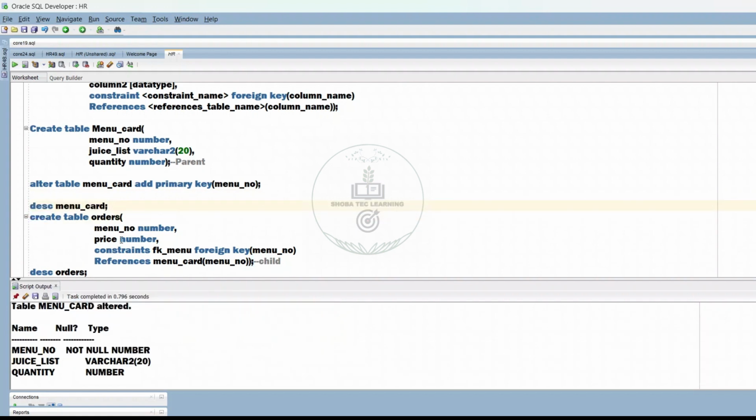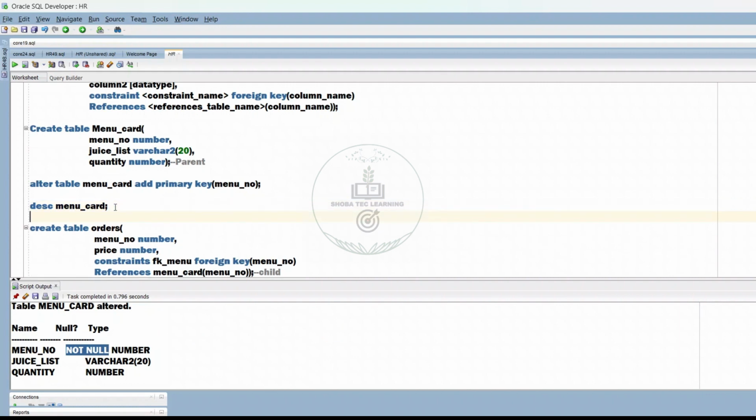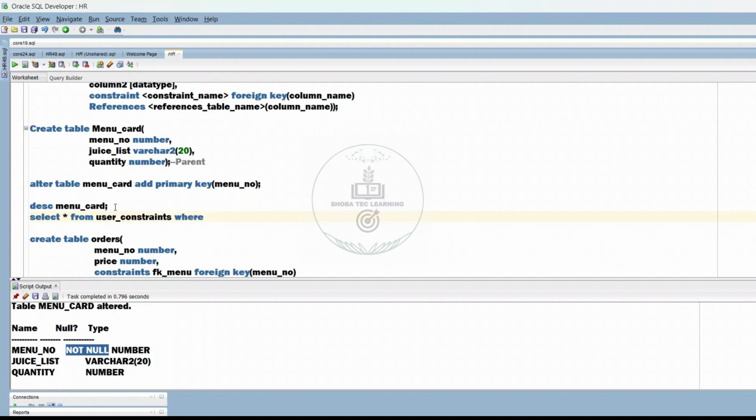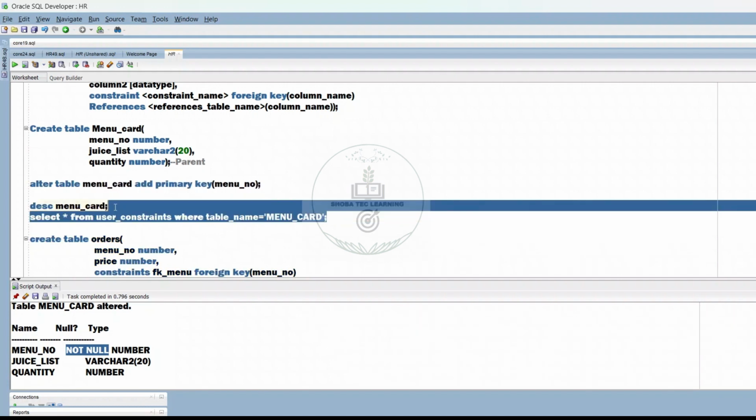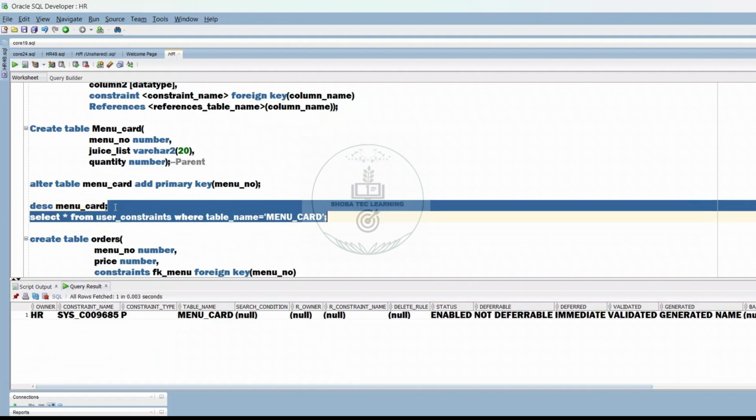Now see here, we have some constraints presented. Menu number, it is NOT NULL. I already said in the last session how we can check that a constraint is present in a table with the help of user constraints. So select star from user_constraints where table name equal to menu card. Now execute the statement.